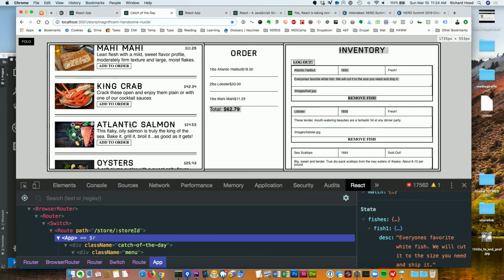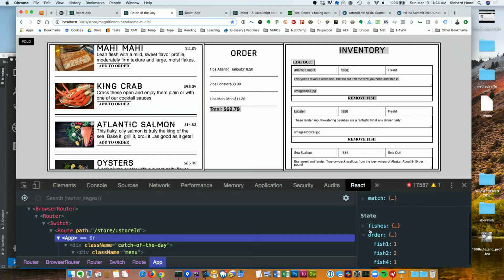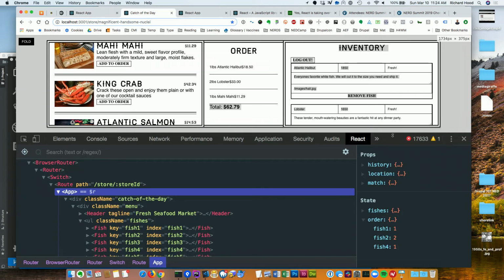Let me look at the catch of the day app. Okay, so I'm in the app there, and here it's more complicated, but you can see it's got a bunch of fishes on the left, and it's got order information. If I pop open this order, I've got one of fish 1, two of fish 2, and one of fish 4. If I add king crab, you'll see that I just added fish 5. If I add it again, it's now got two of those, so it's changing the state of that. Then the order component looked at that and said, okay, update my order component, now I have two king crabs.